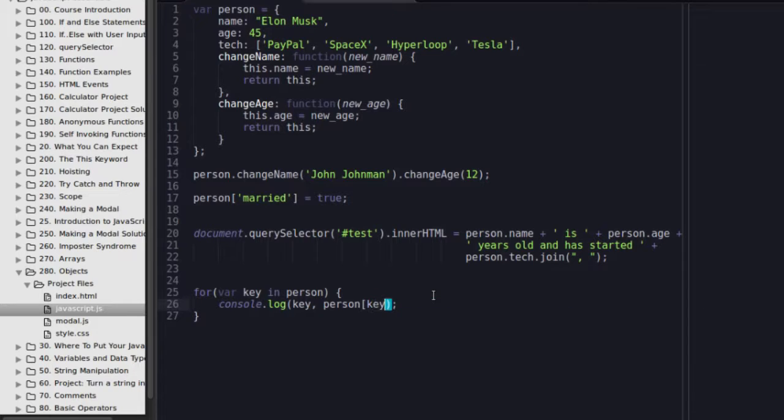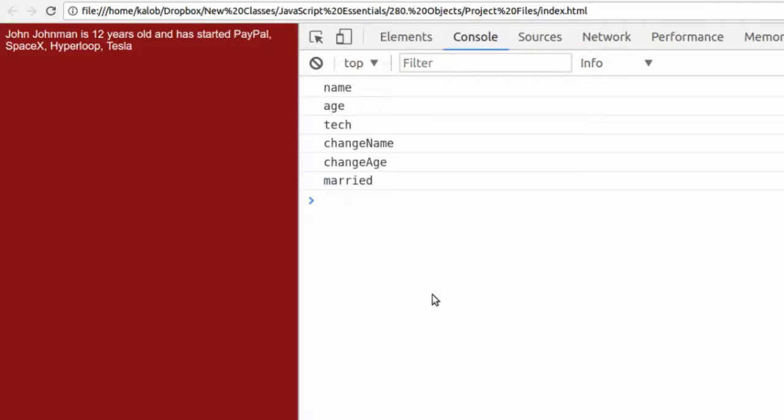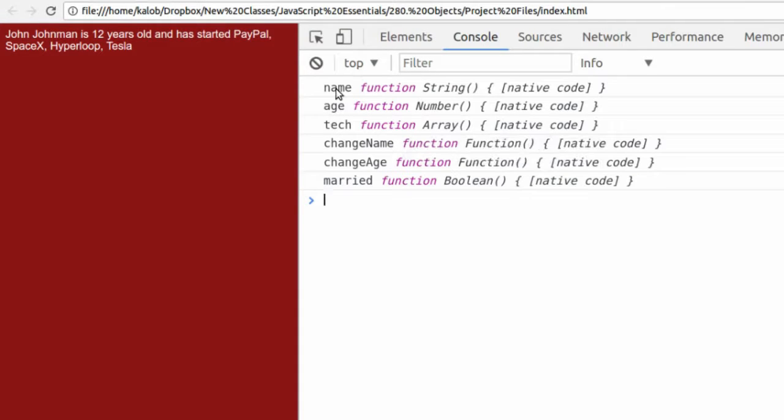But what we can do is use key as the index, which we're familiar with from arrays, and constructor to figure out what exactly it is. So we know that name is a string, age is a number, tech is an array, change name is a function, change age is a function, and married is a Boolean.